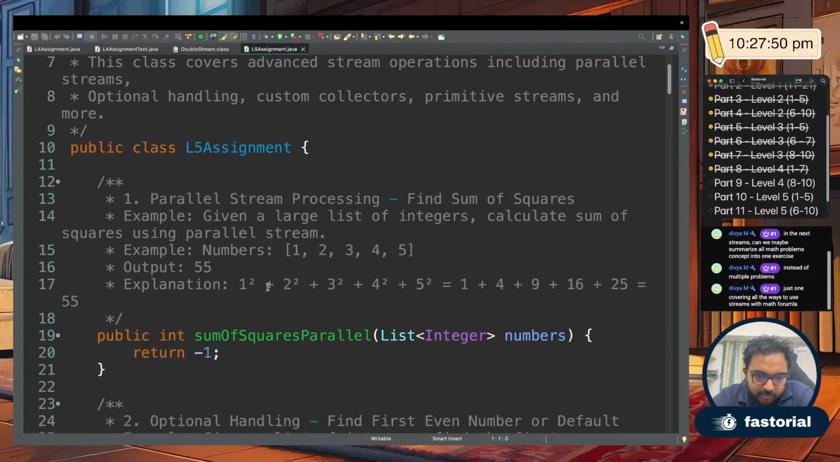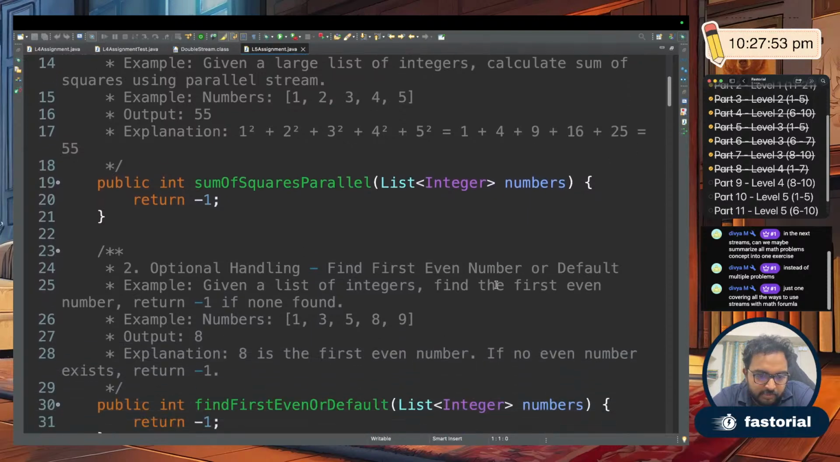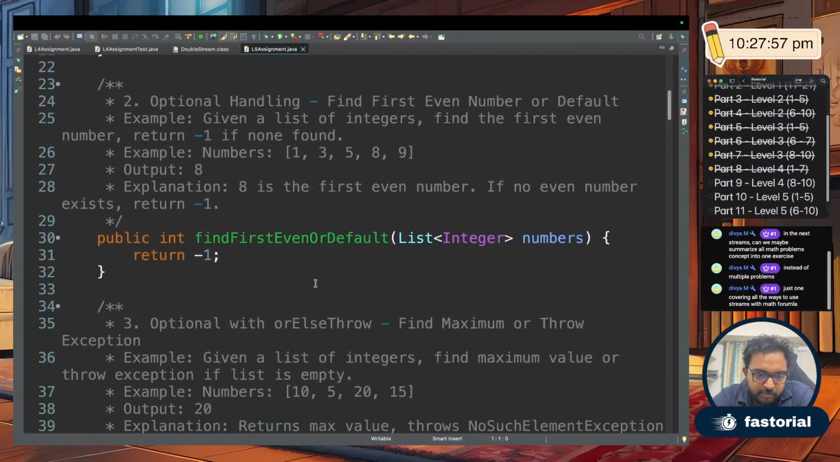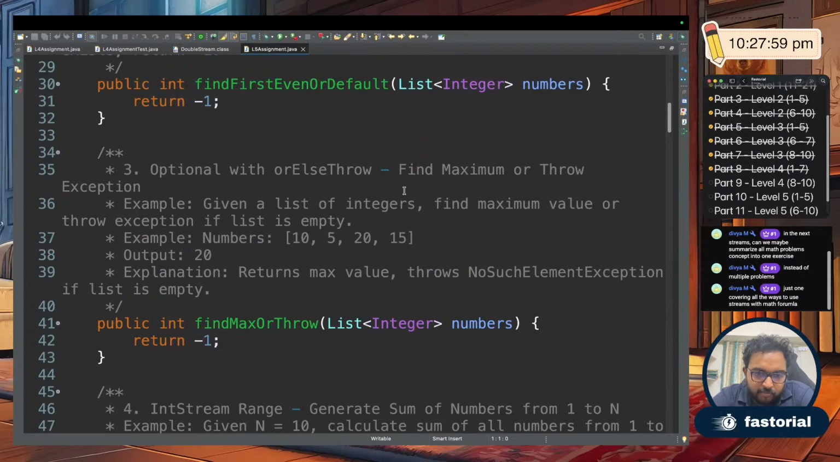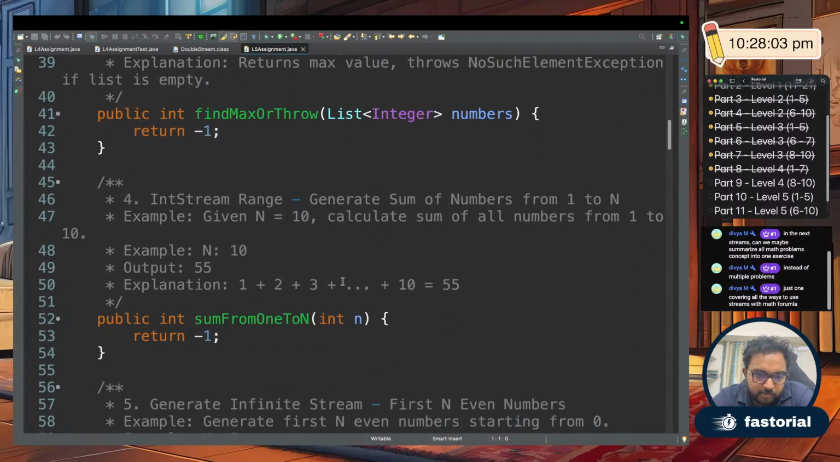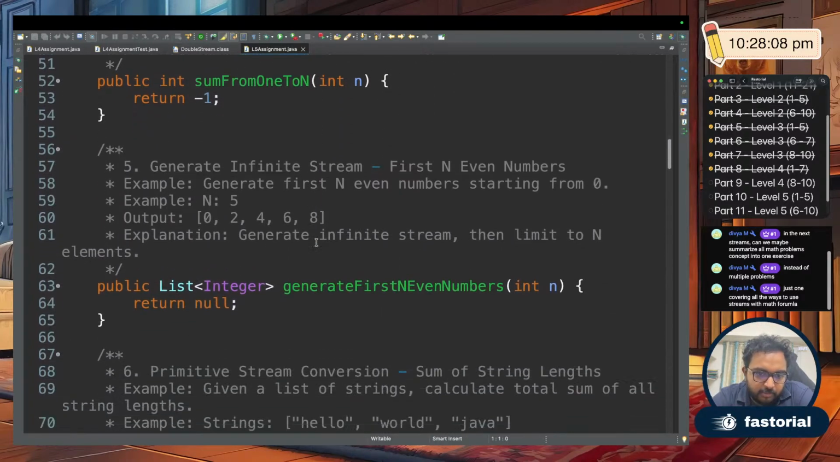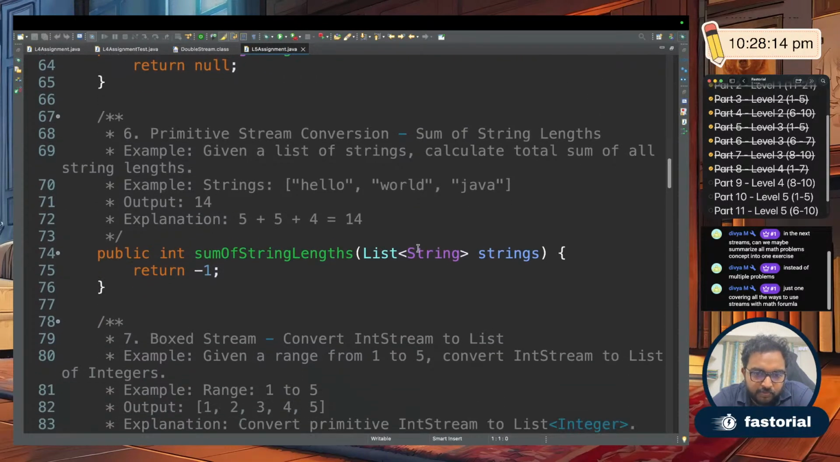What is happening? They want the sum of squares. This is easy. Find first even number or default. Okay, that is easy. Optional with orElseThrow. Given a list of integers, find maximum value or throw. Okay, that is also easy. In stream range, generate sum of numbers from 1 to n. That's easy. Generate infinite stream, first n numbers. Generate first n even numbers starting. Okay, that's easy. Why is the 5th one so easy?